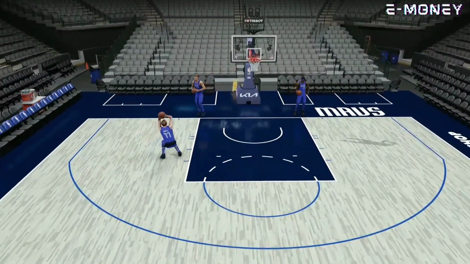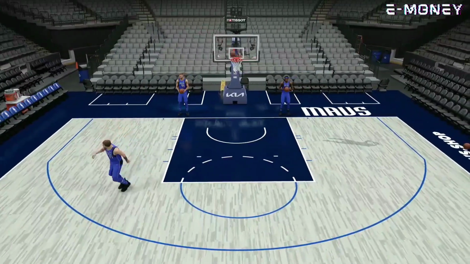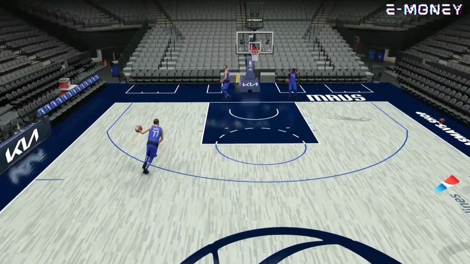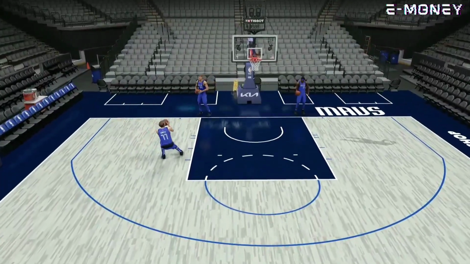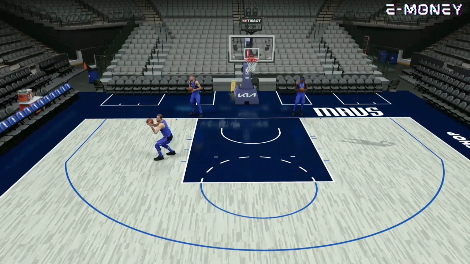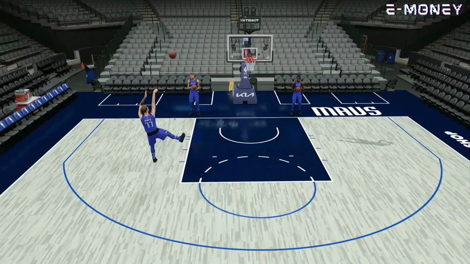And when you get this stomping one, just like this here, you want to go ahead and aim the stick directionally downward in the opposite direction of the ball. So diagonally go downward. Now you see the ball is left side up. I'm angling the stick downward in the opposite direction to go ahead and finish out that pivot there as well.